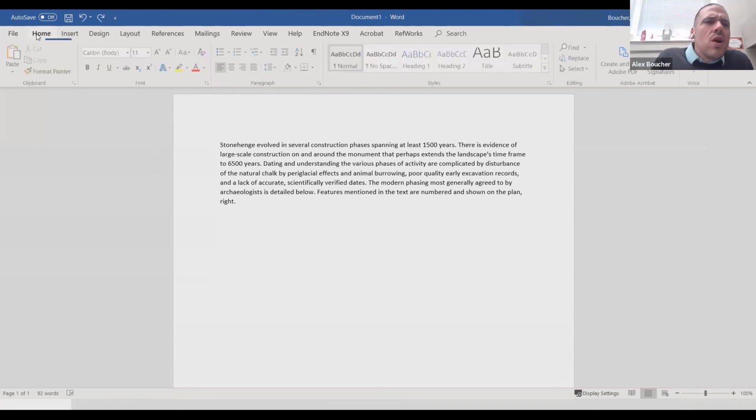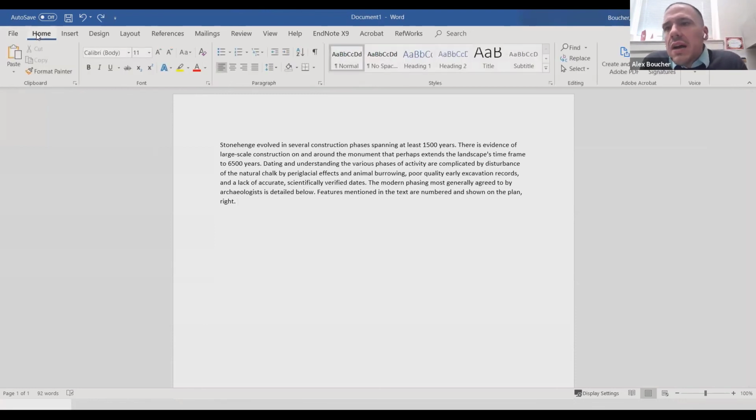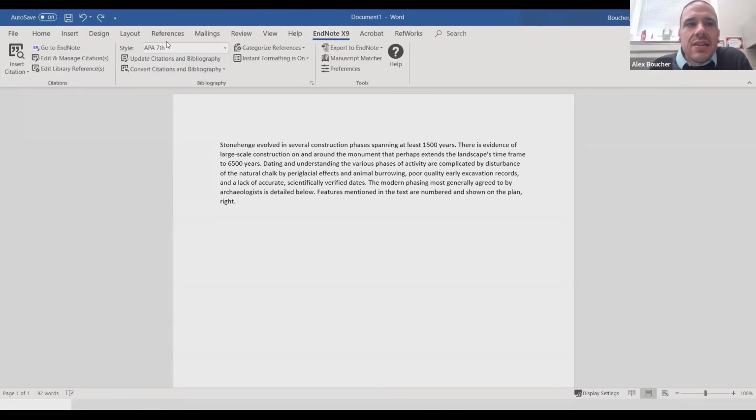So if you open Word, you will have to go into Tools on EndNote and download the EndNote Cite While You Write program. It's not especially hard, but once you do that, you should see up at the top of your Word doc ribbon something that says EndNote X9. So this is where you basically have incorporated EndNote into Microsoft Word.